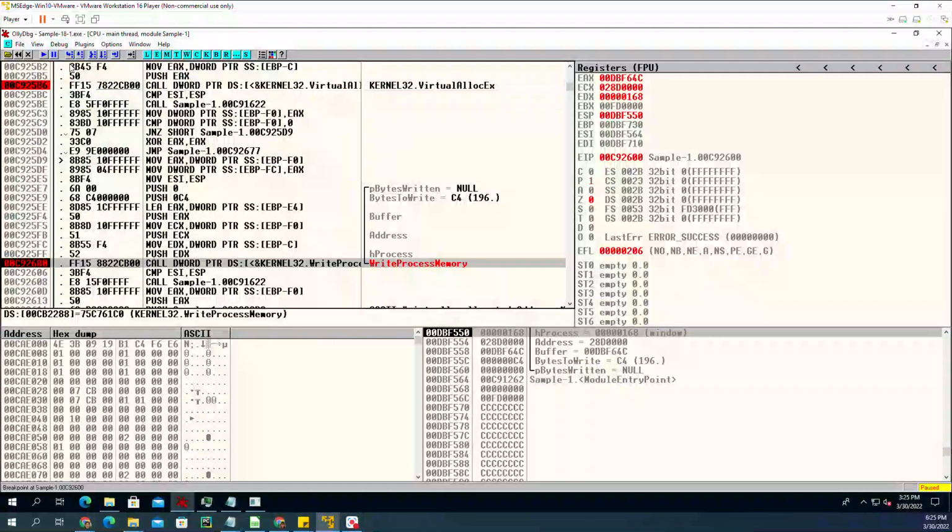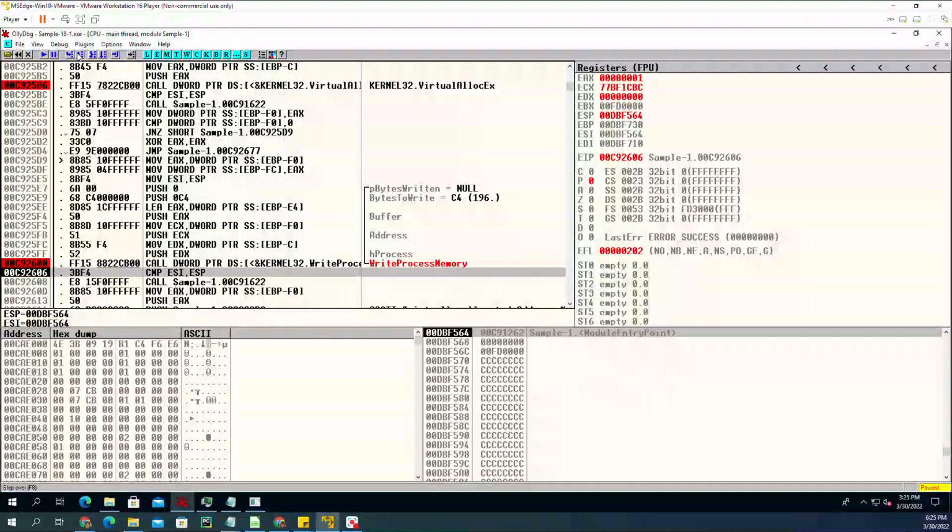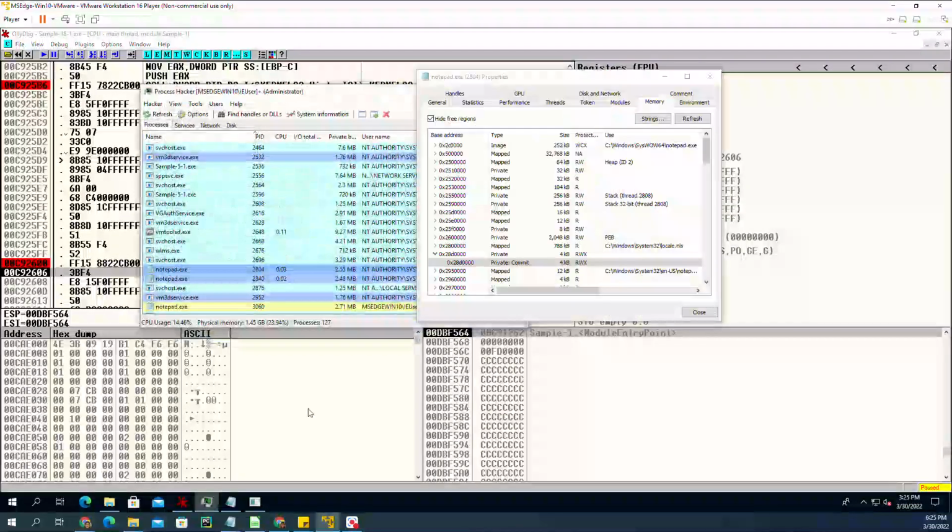What we can do is run it here, WriteProcessMemory, debug run. We reach there. Again, you see that the process handle is 168. It wants to write at address 28D0000, and this is the buffer. It's the address of the buffer it's gonna write, which is supposed to be the injected code. Stepping over that, okay, let's check Process Hacker.